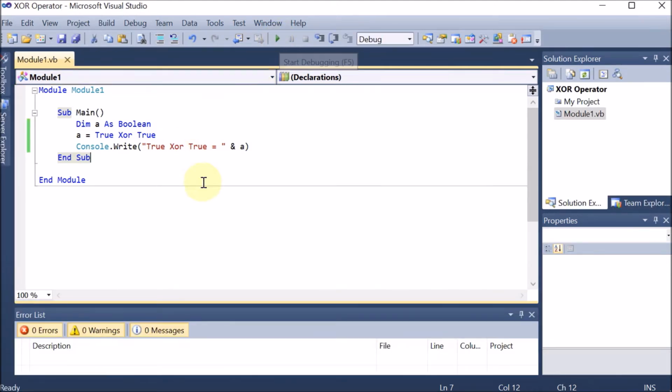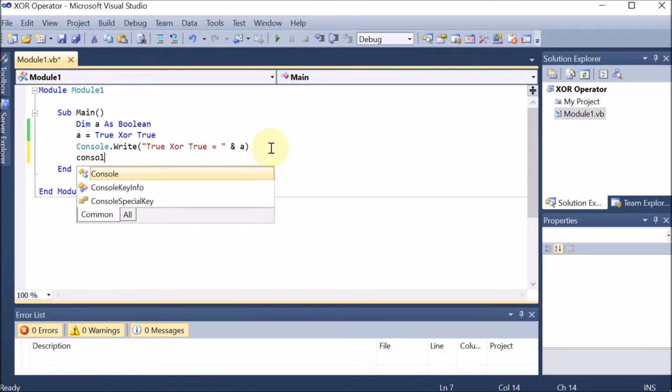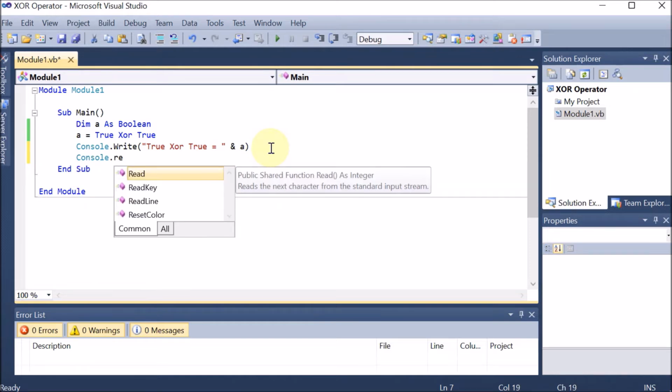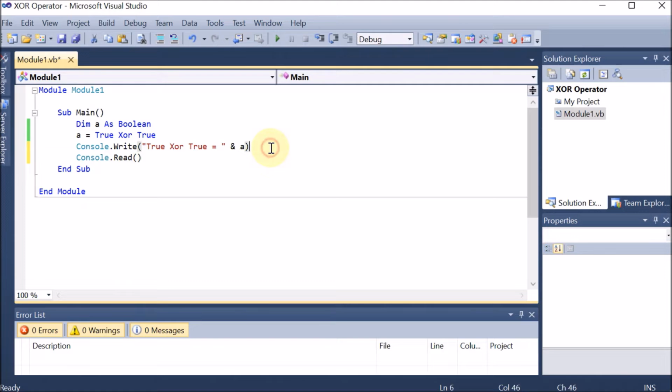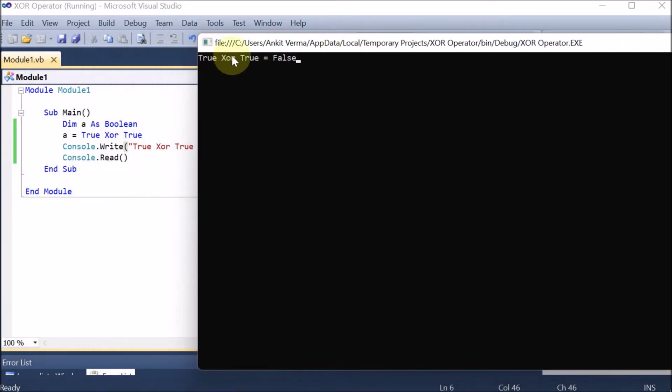Now we started the program, output come and gone. So to hold that, we are applying here console.read, so that this output we can see properly. So here console.read will hold the screen. So we are going to run this and we can see that true XOR true is the false.